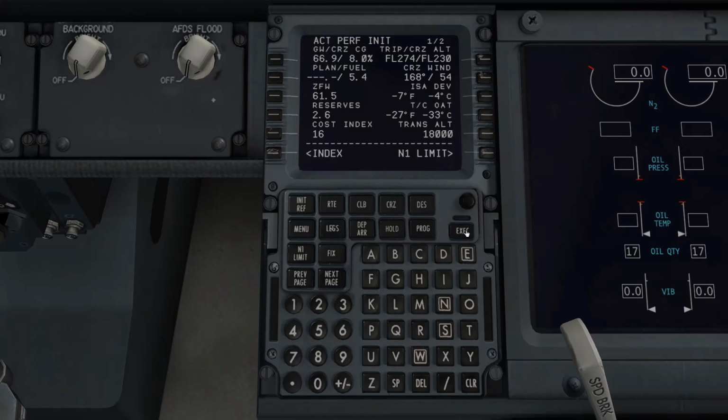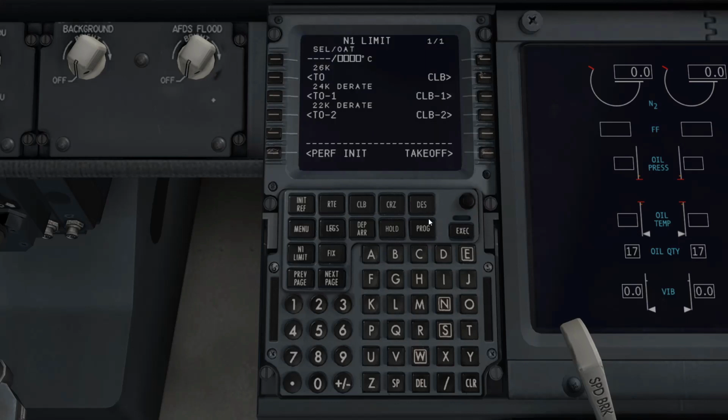We'll execute that. N1 limit page. Outside air temperature. Let's check our ATIS.